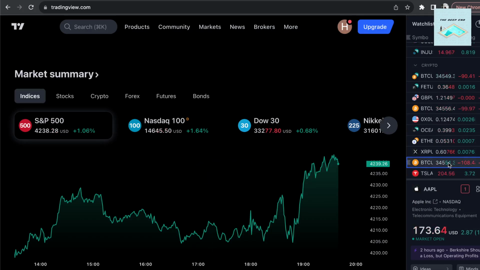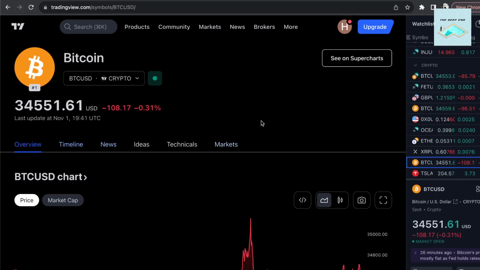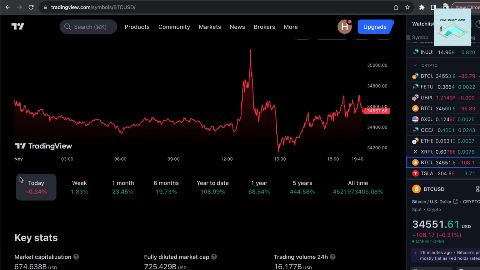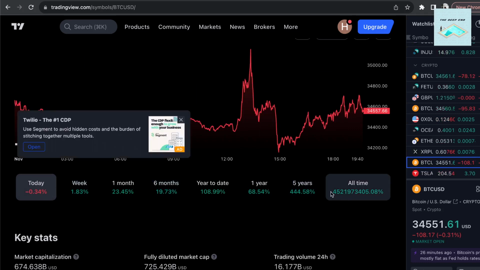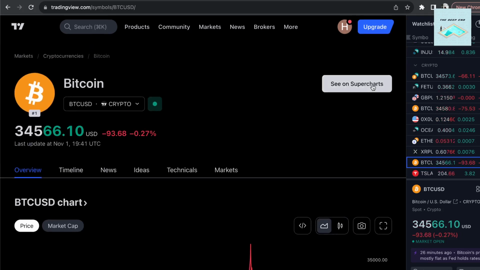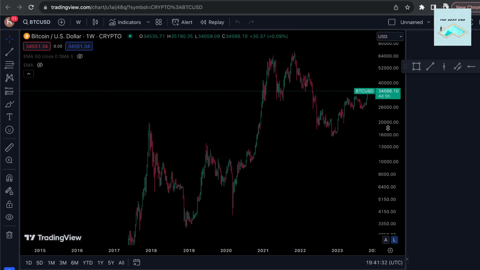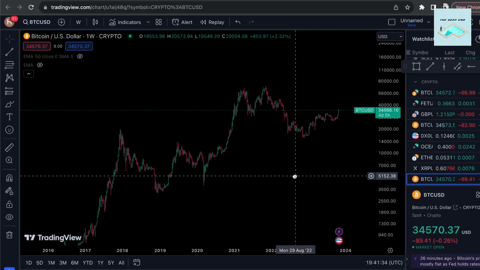Now to access this chart, you just simply click on it, and then it will tell you a little bit about it. Show you the chart, show you the year to date, all time, over the last 5 years what it's done. Most of this stuff doesn't really matter. All you want to do is press C on super charts, and it will load up the whole chart. So this is the weekly chart.